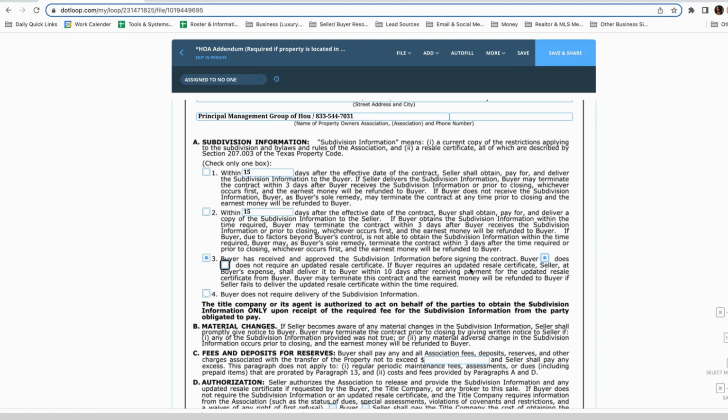If the buyer requires an updated resale certificate, so if you click that, does require: If the buyer requires an updated resale certificate, seller at buyer's expense shall deliver it to buyer within 10 days after receiving payment for the updated resale certificate from buyer. Buyer may terminate this contract and the earnest money will be refunded to buyer if the seller fails to deliver the updated resale certificate within the time required, okay? Which is 10 days after receiving the payment. All right.